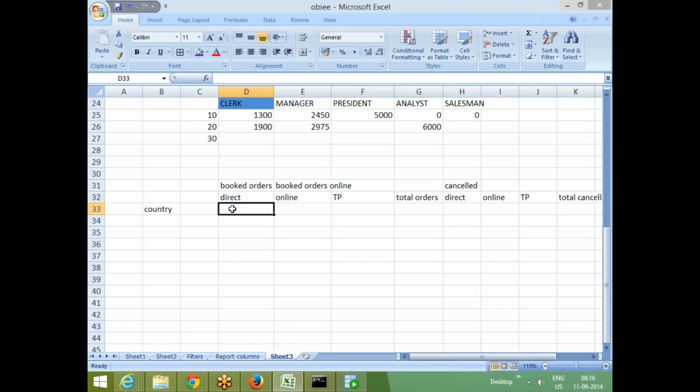In this country there are 2 direct orders, 4 online orders, 1 third party order. And what is the total number of orders? 7. So there are 0 cancelled and 1 cancelled from here. How many total cancelled? 1. So this is also a pivot only.